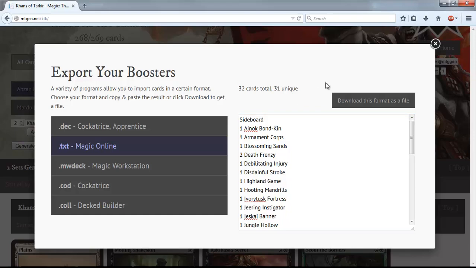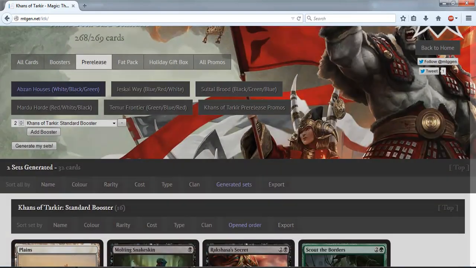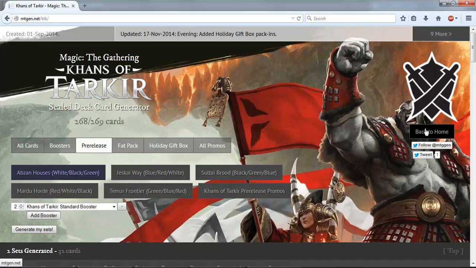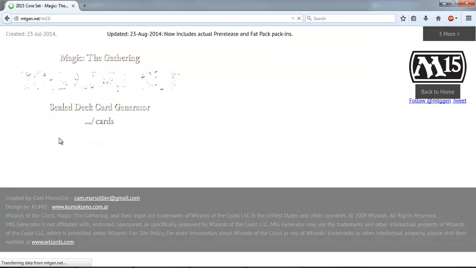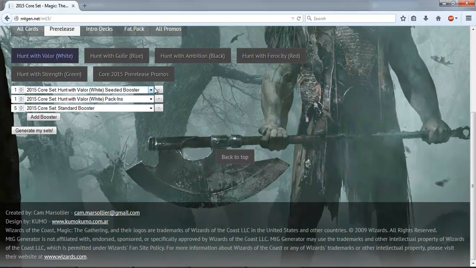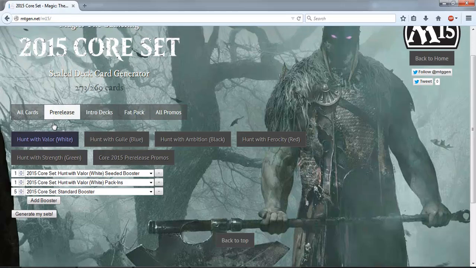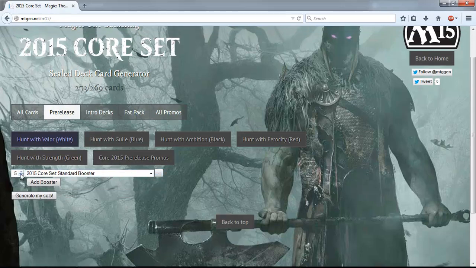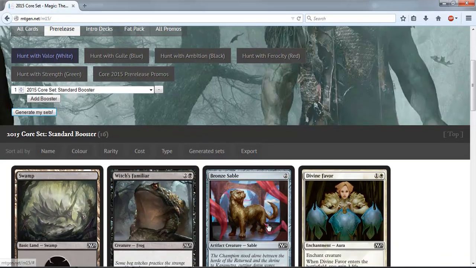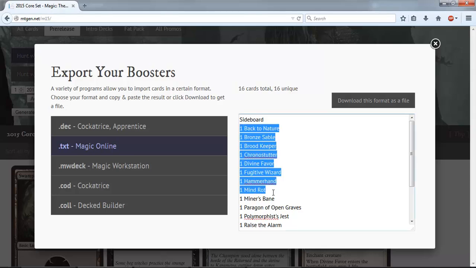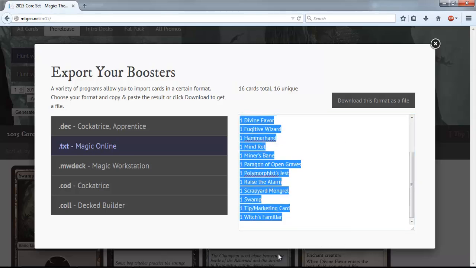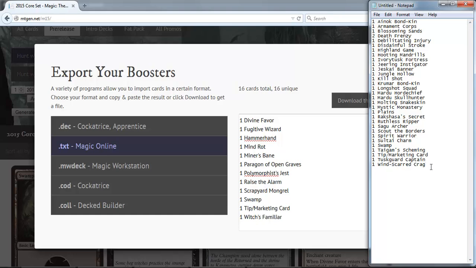So I've got my first list, and now I'm going to do the same thing for the other sets. Close that, go back to home, and scroll back down. This time I'll select M15 and do a very similar process. Again, I don't want any of these seeded boosters or pack-ins, since it defaults to the pre-release, so get those out of the way. I only want 1 of these standard boosters, so I'll say generate my sets. Once again it has generated a pack. Go to export, grab the cards here, copy them, and dump them in this text file.